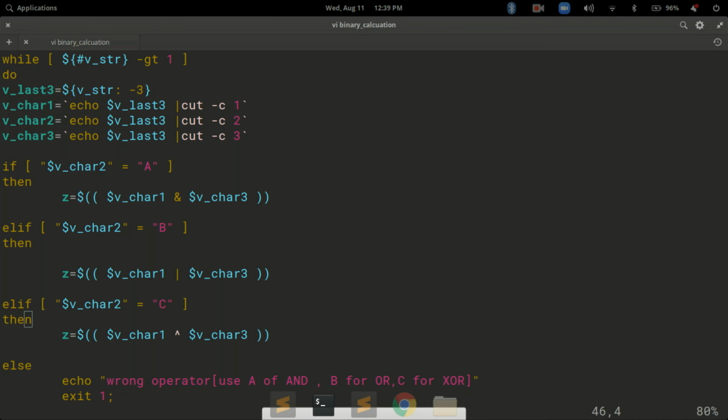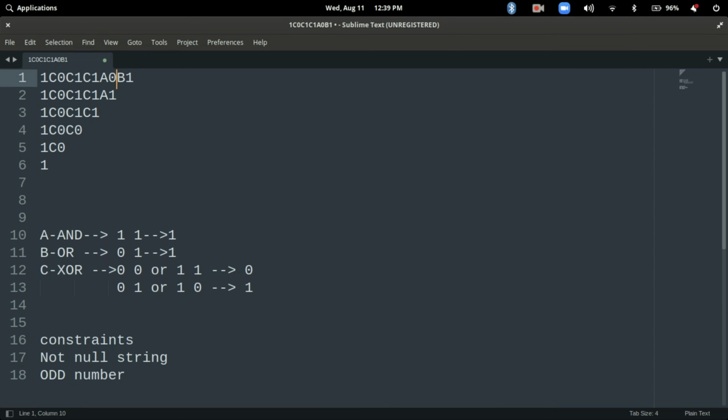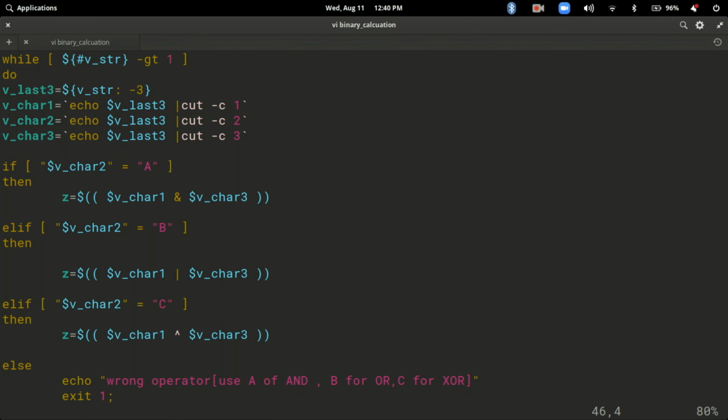Okay, so based on that value, it is checking if the second operator is A, B or C. Okay, so if it is A, I am again defining a variable and storing a value where it will do the calculation between character 1 and character 2. That means if it is 0 and 1, it will calculate between 0 and 1 based on the character. If it is B, it will go ahead and do an OR operation, right? So it will perform an OR operation between character 1 and 2, and whatever is the output result, that will be stored in the Z variable.